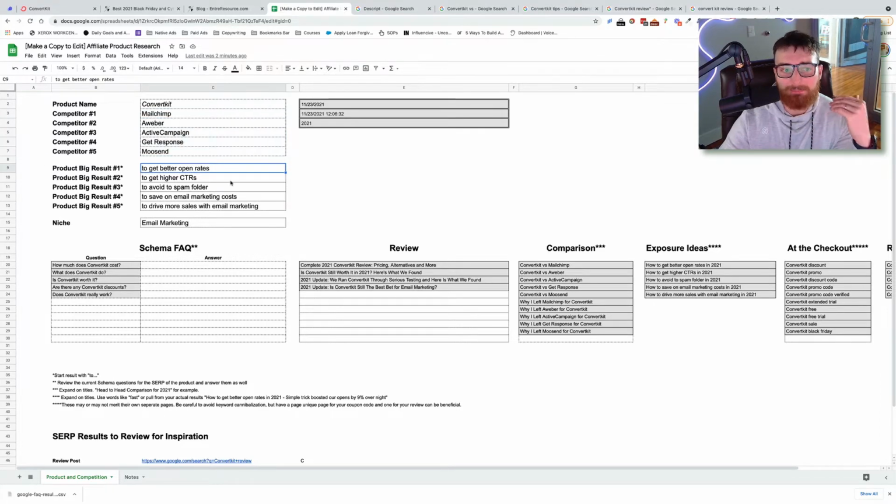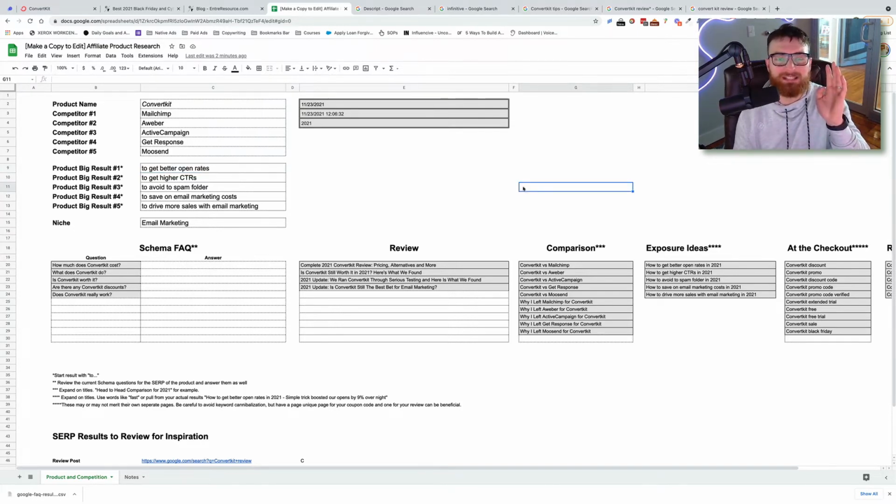Next, for product big results, what is the result that your product is actually offering? To do that, we're going to make these in the format of being infinitives. So instead of putting better open rates, you're going to put to get better open rates or to drive more sales with email marketing. This might actually kind of awaken in you like, what is the whole value of what I'm selling, right? It's not just ConvertKit, it's the results that ConvertKit is driving. If you want to go even further, you can add what is the actual benefit to the user to get better open rates so you can make more money with your email marketing, right?